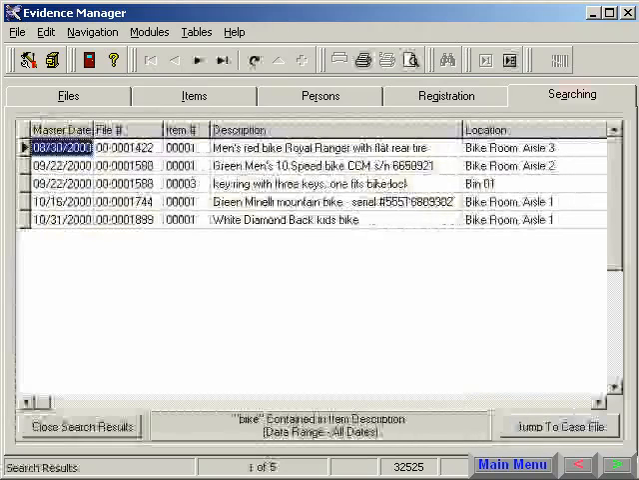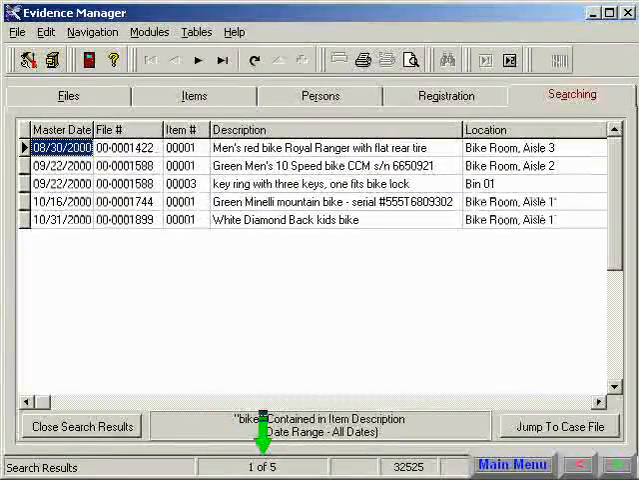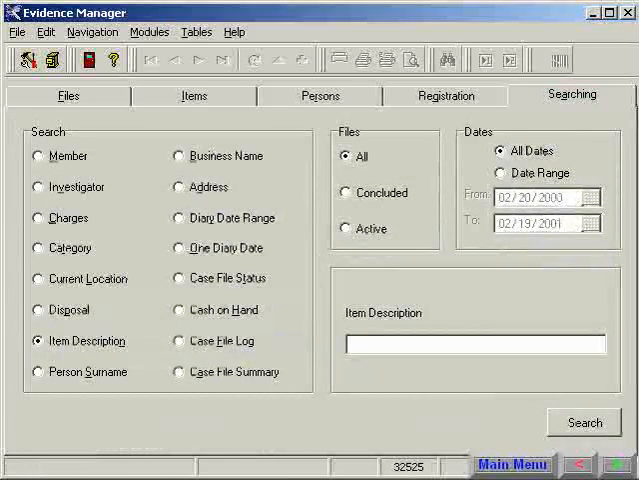The search is conducted and our list displays all of our item descriptions that contain the word bike. We have found a total of 5 items. We'll close the search results screen and we're back on the Searching tab.